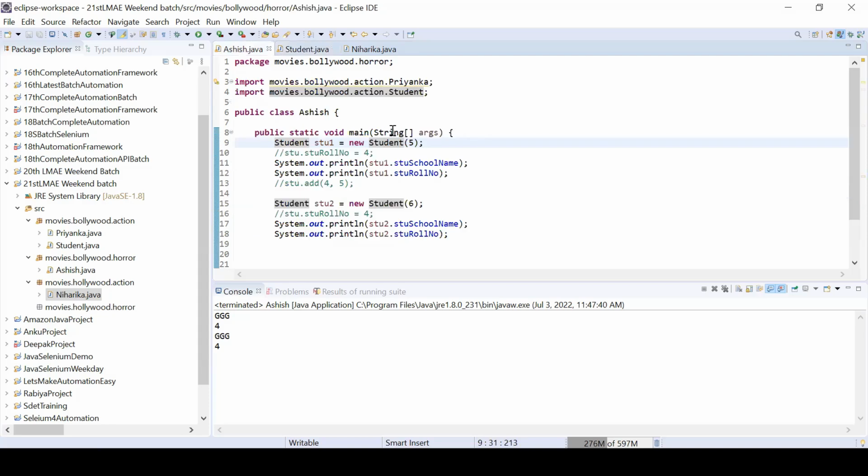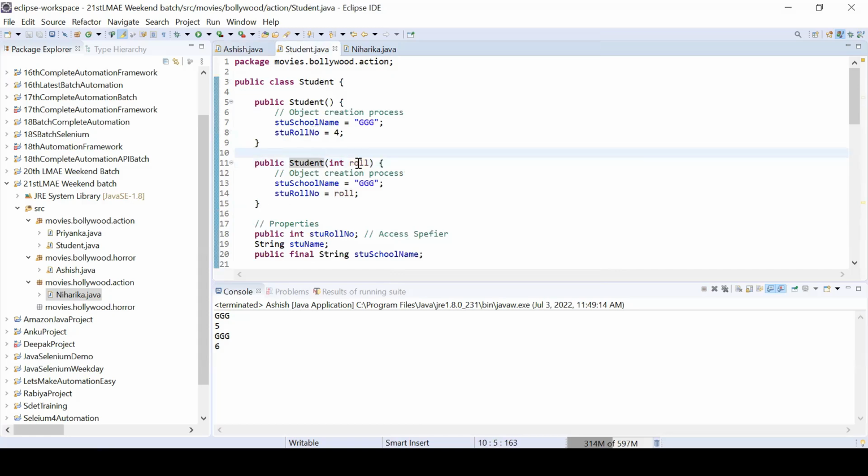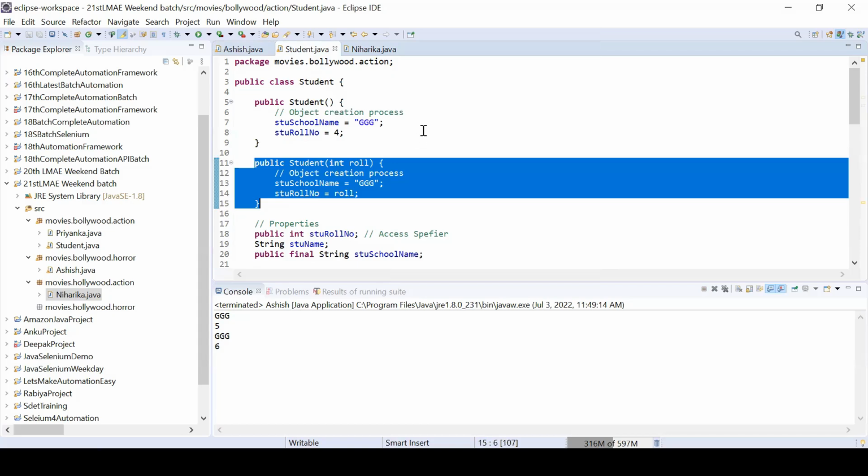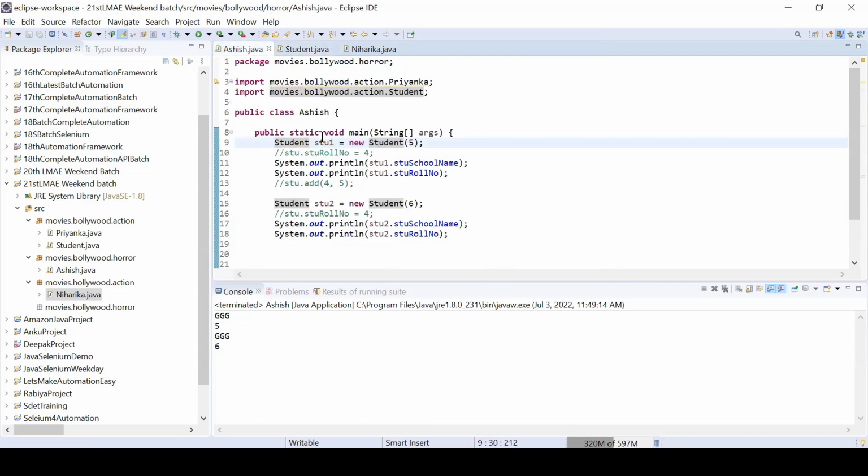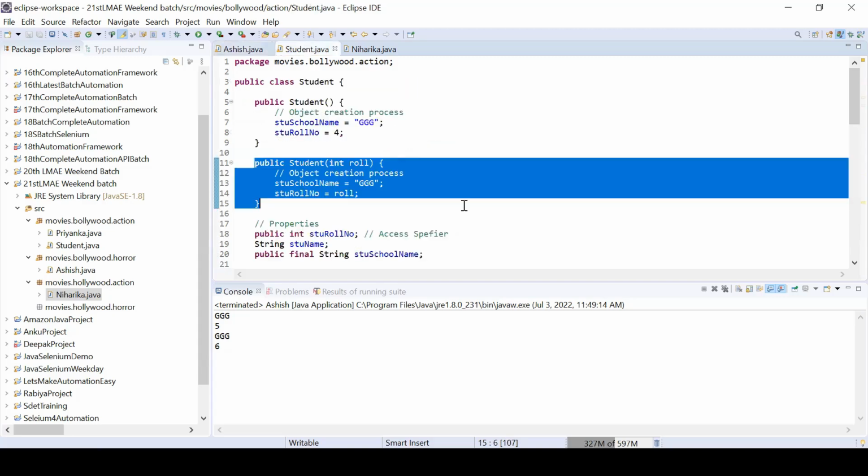I'm running this code and you will see the first object is printing 5, and the second object is printing 6. Because whatever you were doing after creating the object, you have done within the object, and you have made it parameterized so that whenever an object is created, the object will take the property value being passed. The first student is passing 5, so 5 will be the value. It is passing 6, then 6 will be the value. Getting my point?